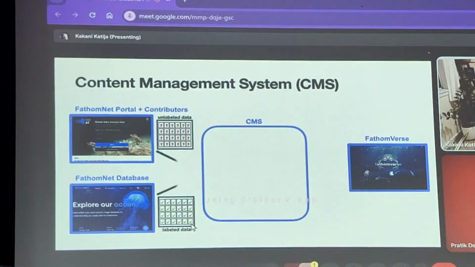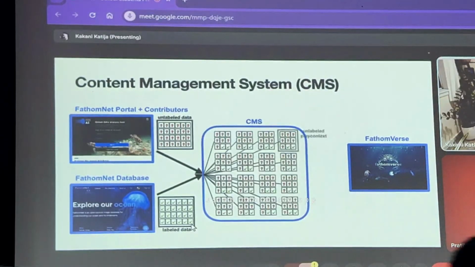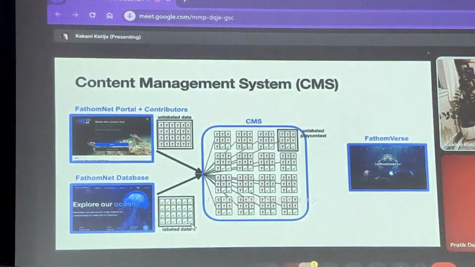The way the CMS works is it takes in those different data sources and breaks up that data to create what we call unlabeled play contexts. They're a combination of unlabeled and labeled data that a game player will then look at and label for every activity within the game.